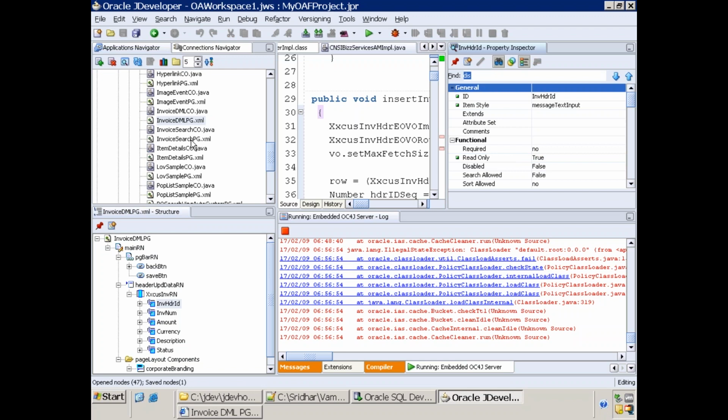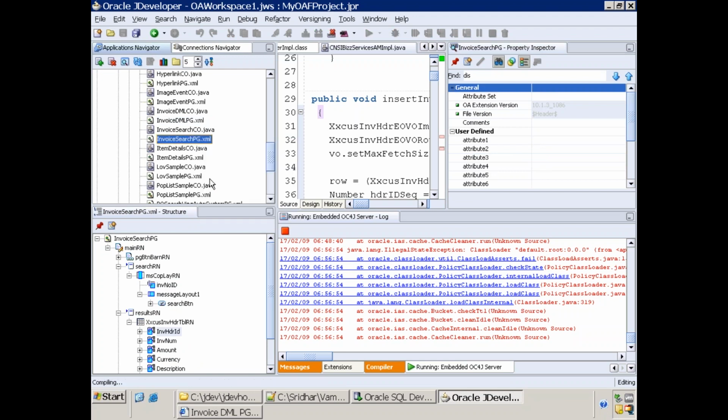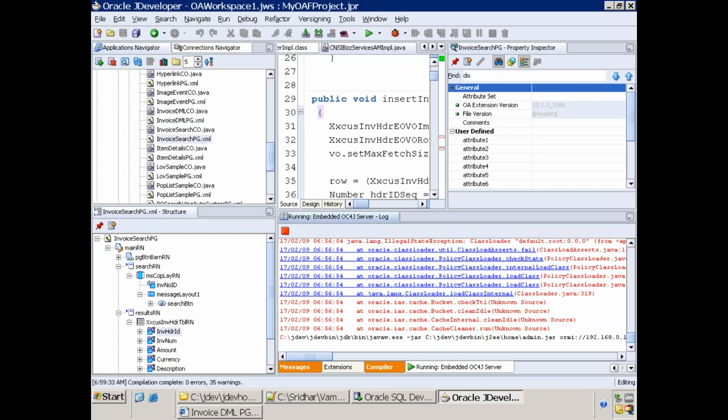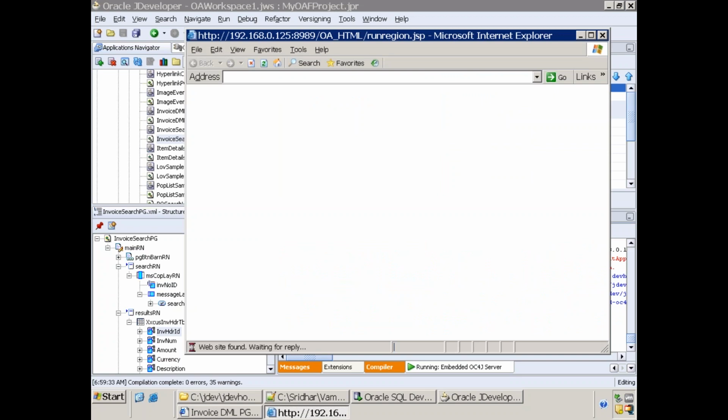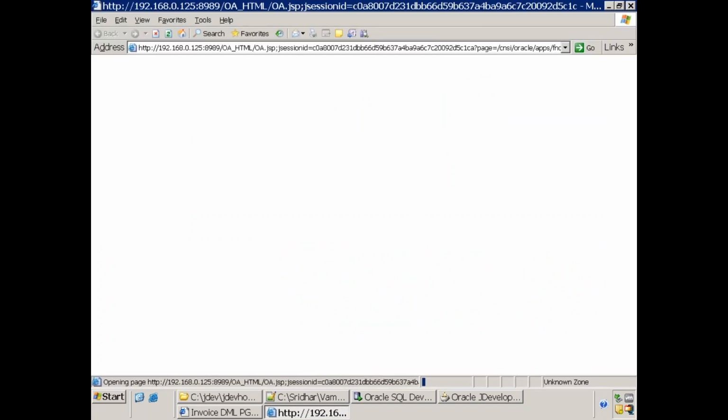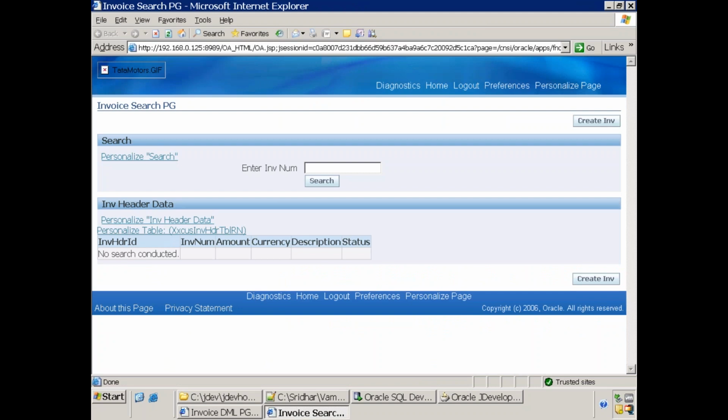Now I'll just click on invoice search page, click run it. And one more thing: if you're changing from one item style to another item style, sometimes it may lose some set of properties. We have to be very careful in that, because you don't have an undo option here. If you're trying to change something in a page, you cannot undo. The best thing is just close JDeveloper without saving it and reopen it.